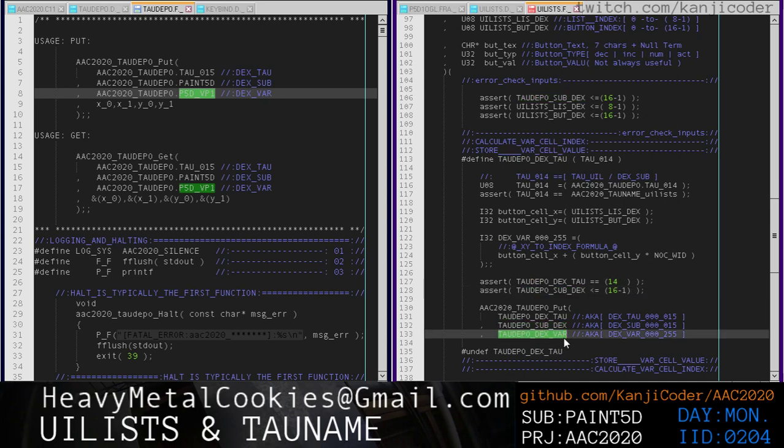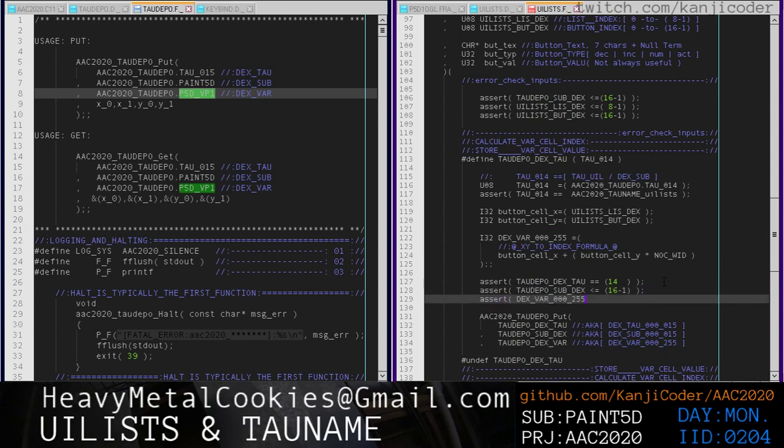And for dex var, we take the button index, that gives us the Y cell, and this gets us dex var. So we want to assert that this dex var, or not tau depot, not this thing, this is not what we're going to call it. We're going to call it tau depot dex var. And that needs to be less than or equal to 256 minus 1.